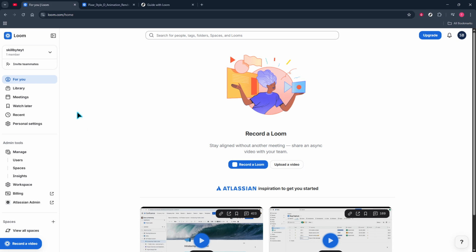First, open Loom and head to the For You page. This is your personal home base inside Loom, and it's where you'll land when you start the app or visit the site. Think of it as your dashboard. It surfaces your recent and relevant recordings so you can quickly jump back into your work.